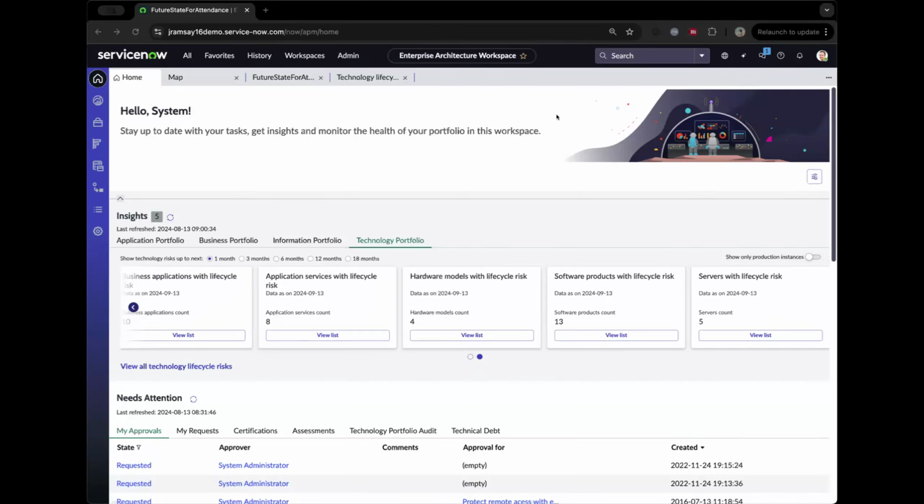All right, so this is what we call the enterprise architecture workspace. This is essentially a hub for the enterprise architects to come in and look at all the data and information that is relevant to them. First, I'm going to start with the whole technology portfolio management. So this is the homepage. And within the homepage, enterprise architects can get insights into those four different layers that we talked about: application, business, information, and technology portfolio. So I'm on the technology portfolio tab.